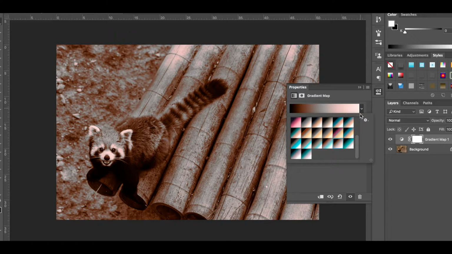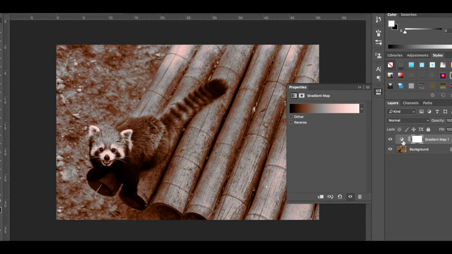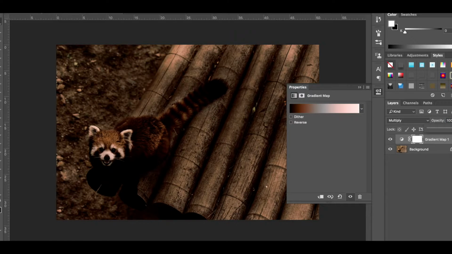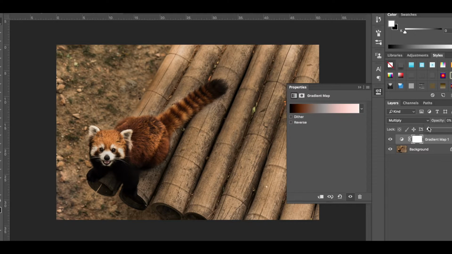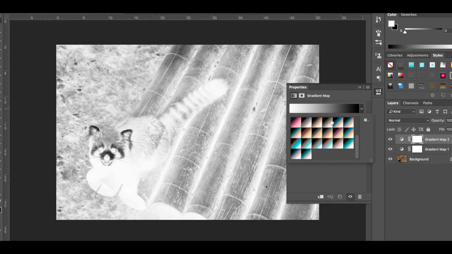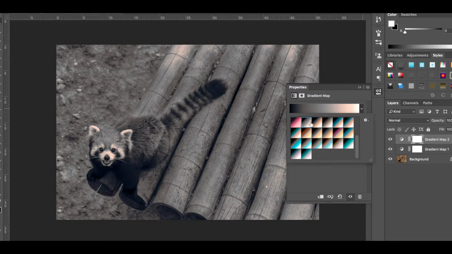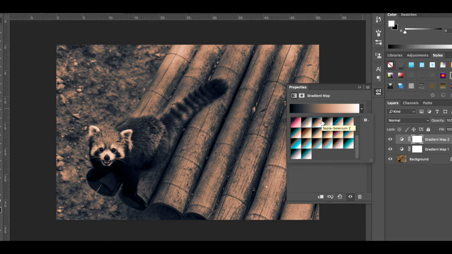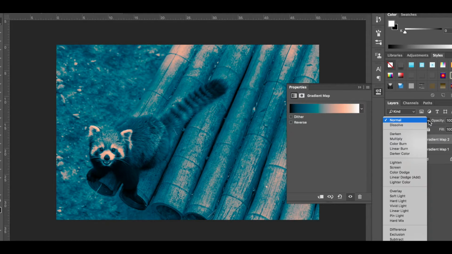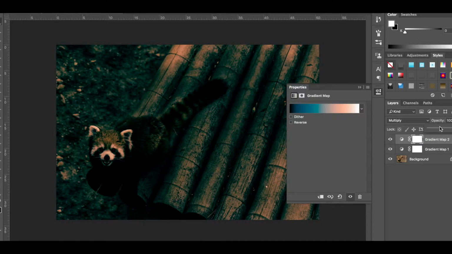I like that one. And then we're just going to put it on multiply, and we're going to take that right down. I like that at 9%, and I'm just going to add a second one. Okay, that's good. And again, I'm going to bring it to multiply, and I'm going to bring it right down.